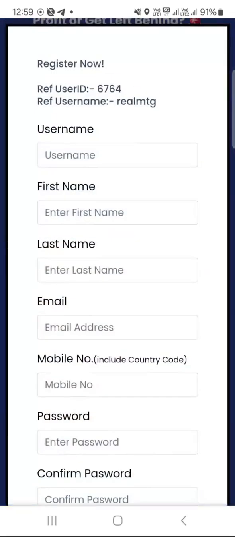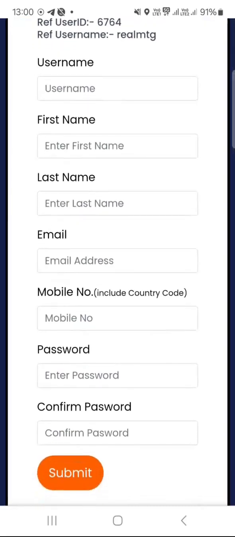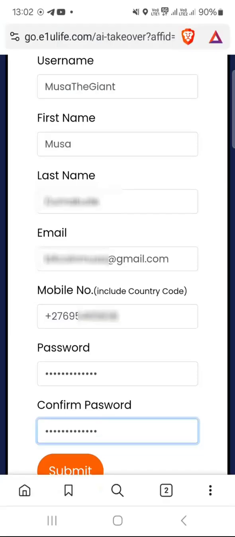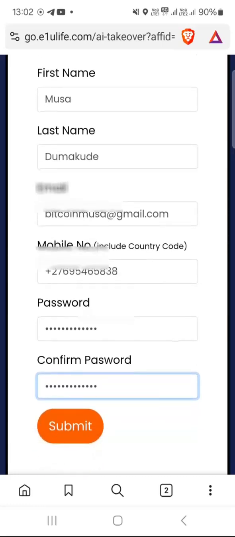And then what you should see is the registration page with the referral user ID of the person who referred you and their referral username at the top there. So all you need to do is to create a username, put your first name, last name, email address, your mobile number, include your country code, and then create your password and confirm it and just submit this form. So as you can see, I have completed this registration form with my information. The next step is to click the submit button.